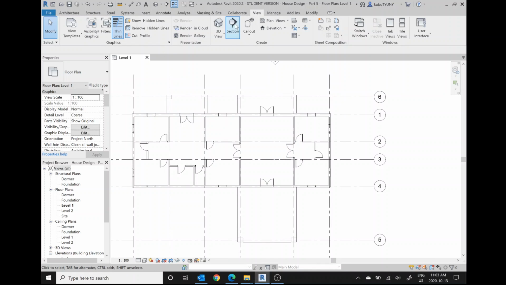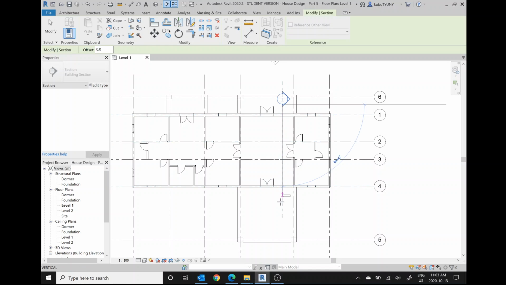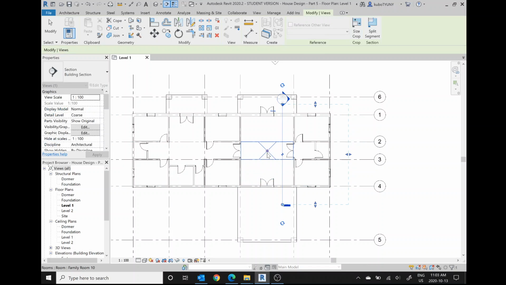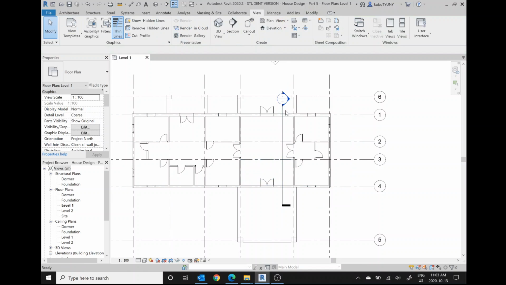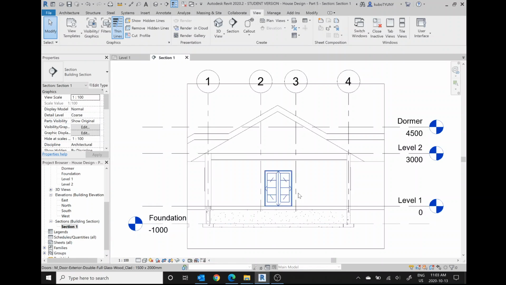So back to View, we click Section. I'm gonna just simply click and drag it through here and hit Escape. So now a couple of things have happened. First of all, if we go through our project browser here, I can now open sections, click on section 1, and it's going to show me a cut through our house.